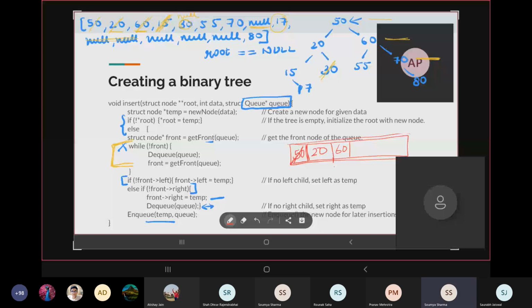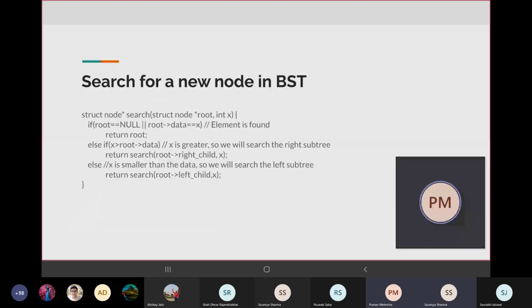Now, I'm assuming that you know how to create a binary search tree. If you don't, then I can go through that as well. Would you like me to go through a small snippet of inserting in a binary search tree? Yes, ma'am. Okay, let's go through that. One second.